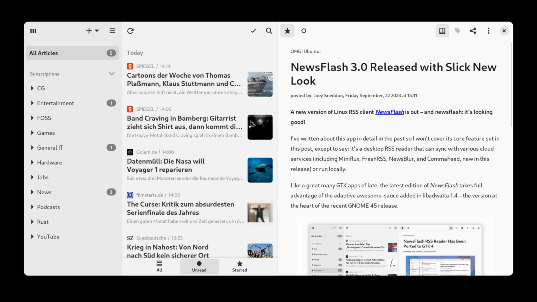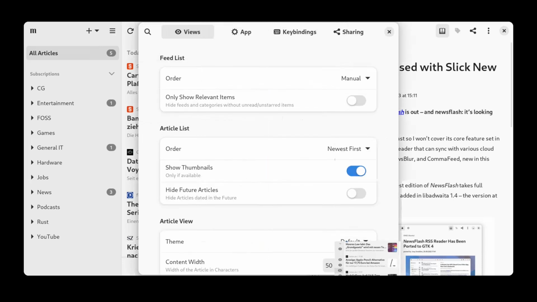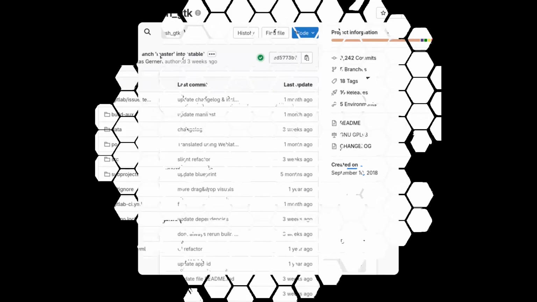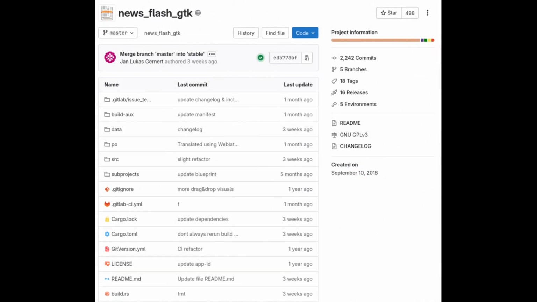Organization is simple with NewsFlash. You can categorize your feeds into folders, keeping everything neatly arranged. The search functionality is powerful and quick, allowing you to find specific articles or topics across all your feeds without any hassle.